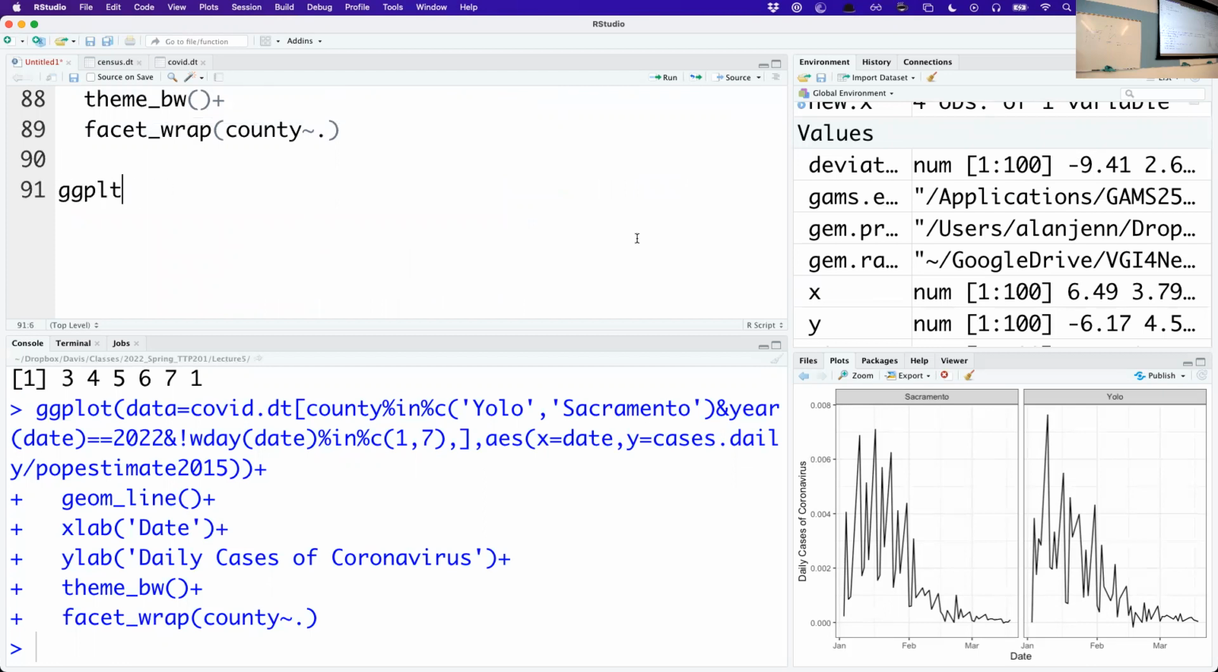So ggplot. We're going to do data equals. Should we do the same thing? We'll just look at Yolo County. Actually, let's not do Yolo County because I don't think there's going to be, well, it's a little morbid, but I guess you want to see some action in the deaths. Let's actually look at a state. Let's just look at California, for example. So data equals COVID.dt.